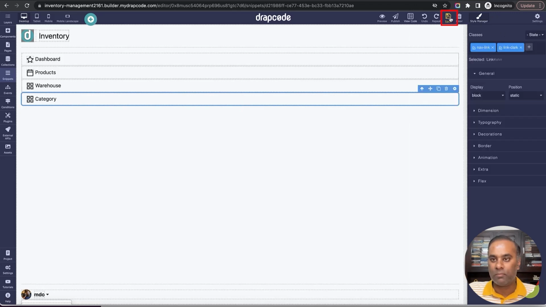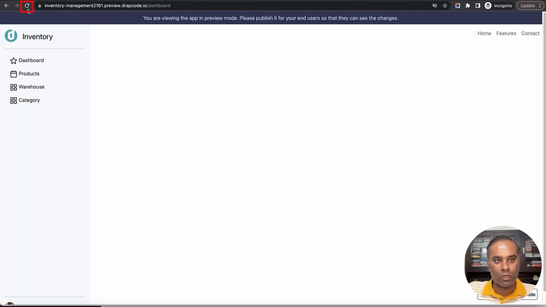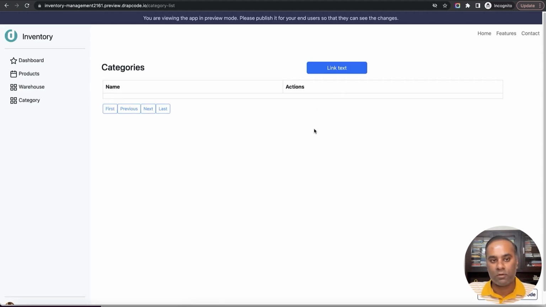So this completes the flow of creating a category and showing the list of categories. We'll not cover edit and delete because those are straightforward, and for this video we'll just cover this part. Now I'll reload the page. This link should work now. I'll click the category, and it takes me to the category list page. As of now, there was no category. Let's fix this button, create a new category and come back here.